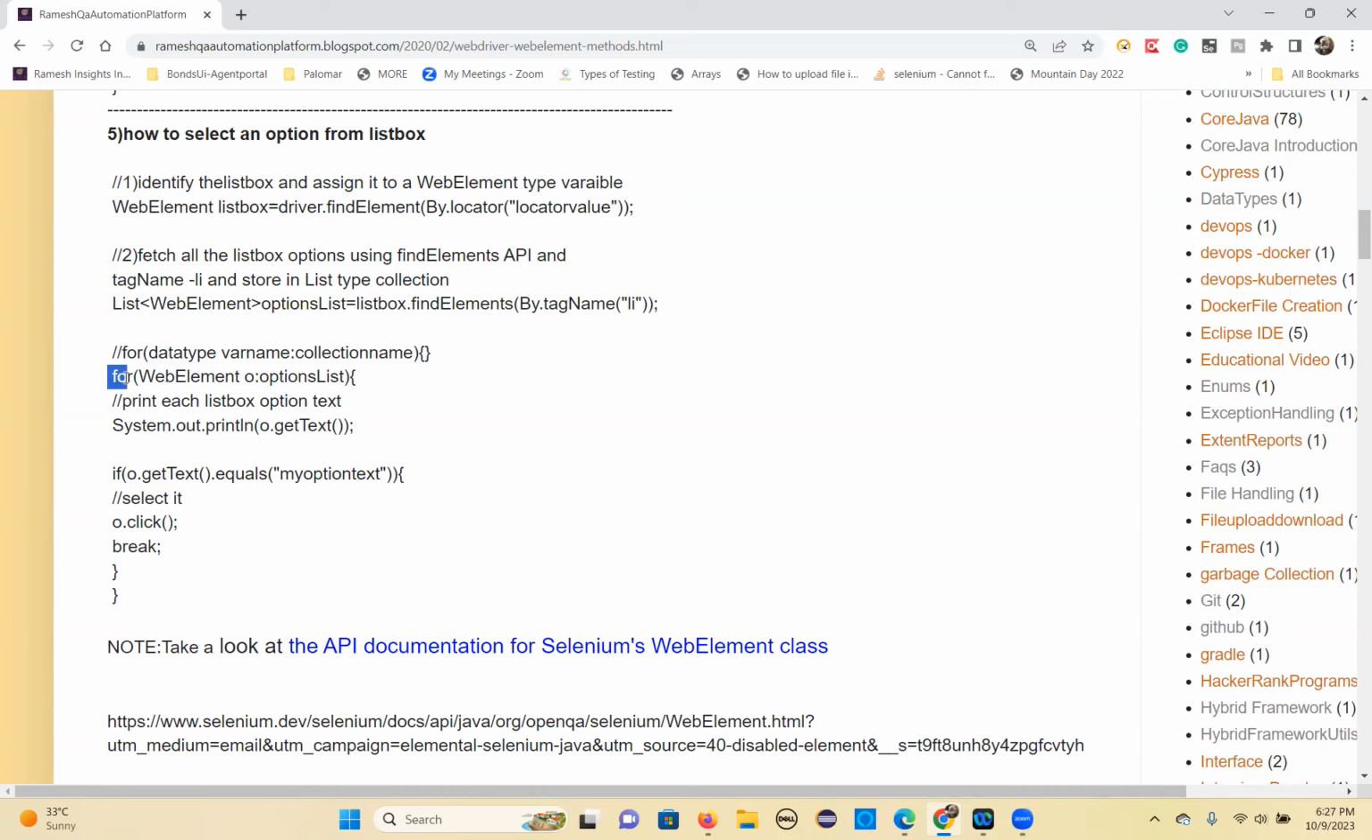Then you iterate with a for each loop, for WebElement o : optionList, and you want to get this option text. So System.out.println, I'm printing o.getText method. So getText will get the text of this element. If o.getText is equal to my option text, which option you want to select, that you give here, and then click on that, then break. So this is the same code as a drop-down, only changes here. Remaining everything is same.